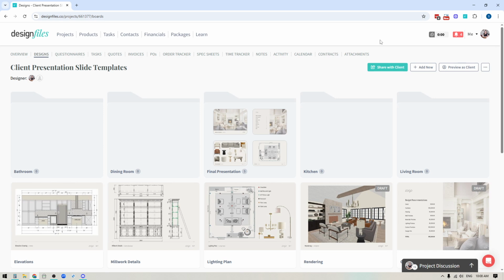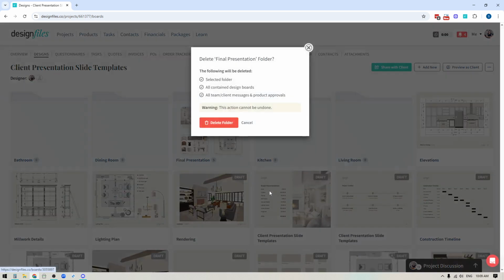Now, one key thing that I will bring to your attention as well is when you have a particular scenario where you want to delete a project folder. So if I wanted to delete the final presentation folder, I could click this button right here with the 3 dots and I can click this option to delete the folder.